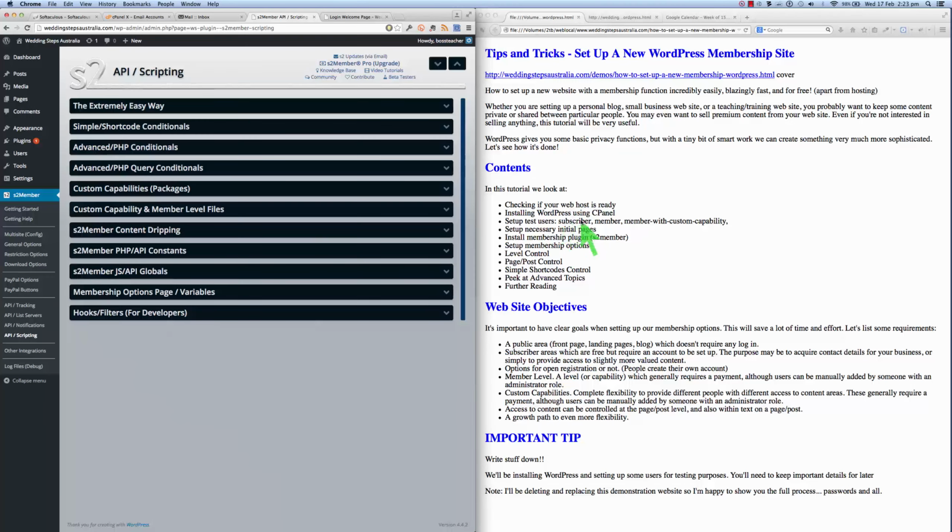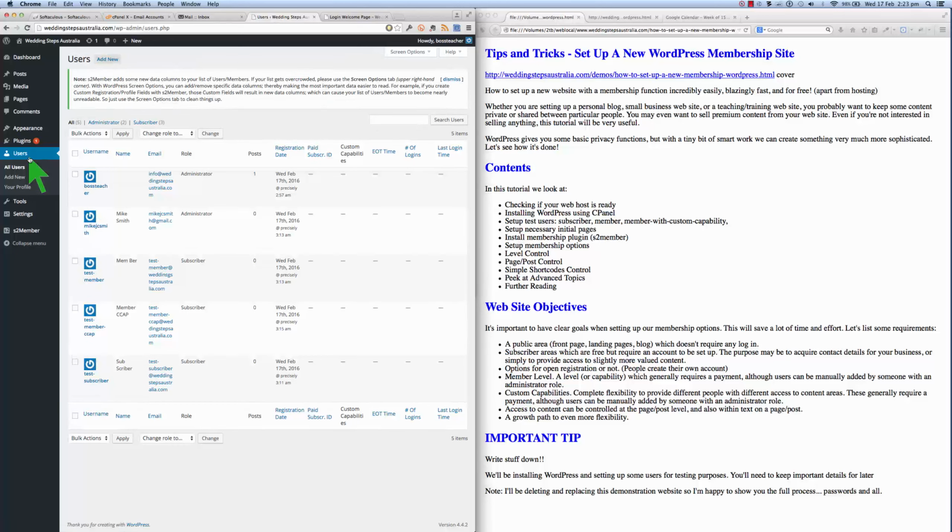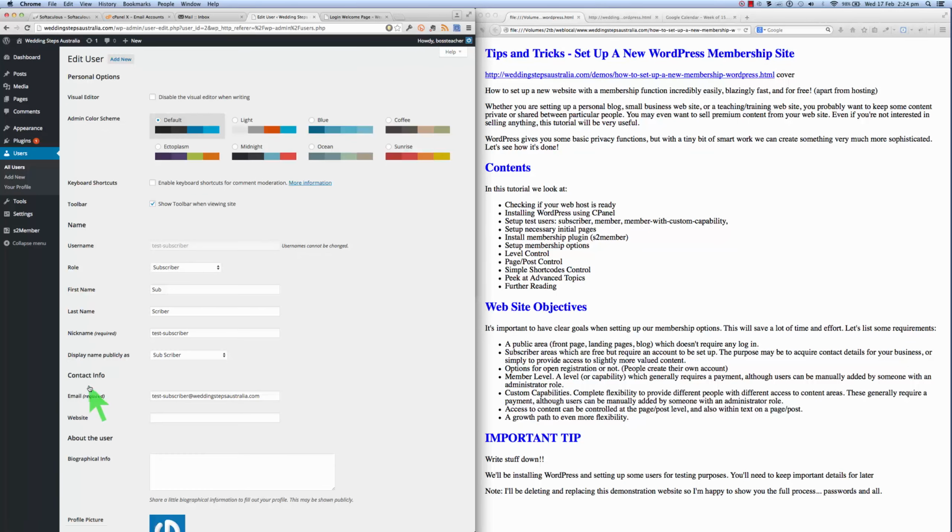Now we set up test users before, so before we can actually conduct some testing, what we're going to have to do is assign S2 member roles to those test users. So let's go back to users. Okay, so let's see now the administrator. Okay, so let's start with subscriber. They're already using the subscriber role, but let's just check that.